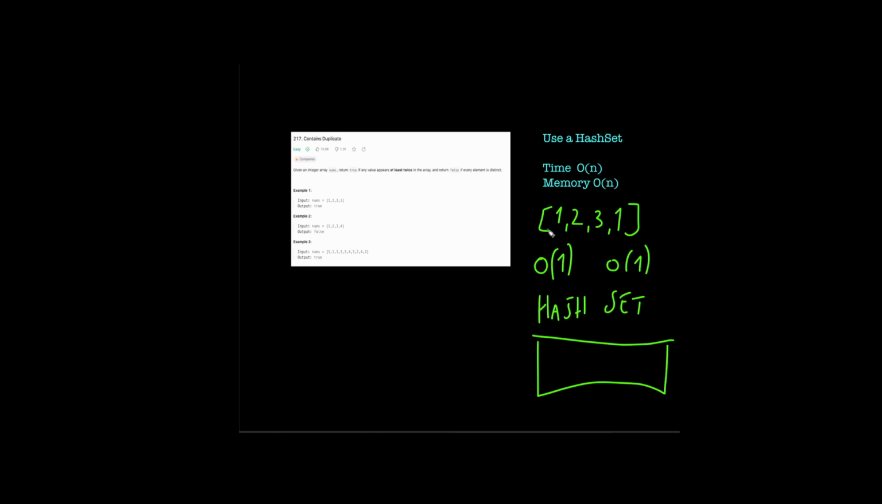Let's take as example the input array from example 1. We will need a hash set to use this solution. A hash set is a data structure that has insertion time O of 1 and lookup time O of 1. And this is how we can use it to our advantage. We will start from the first element in the array. In this case 1, we will check, is 1 in the hash set? No, it's not. So we will add it here and move on to the next one.